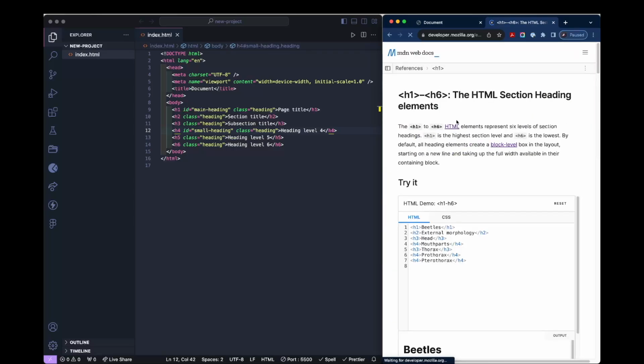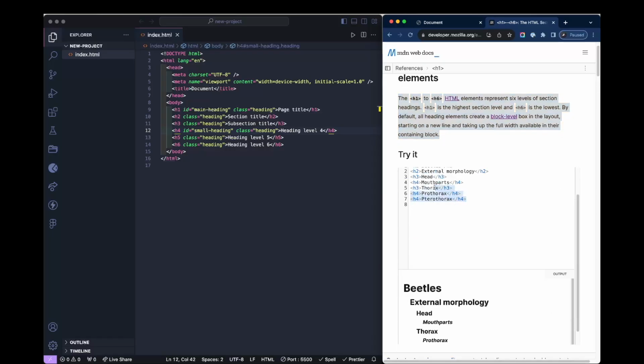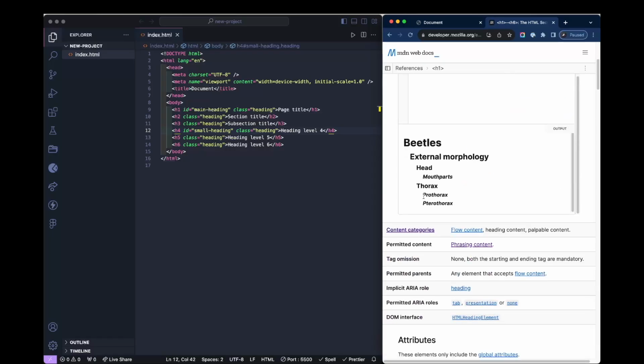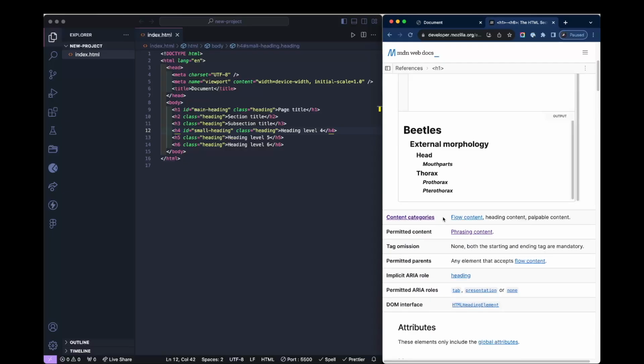Let's click the link. In the documentation page, you will find the basic description of the heading tag, some simple usage examples, and then the technical summary table that actually tells us that the heading tag is of flow content type and its permitted content is the phrasing content.